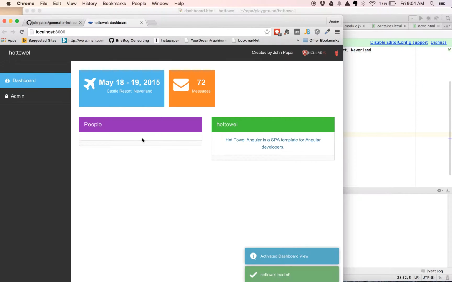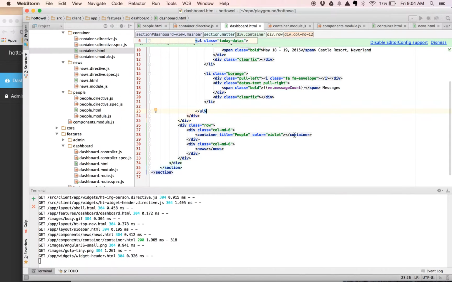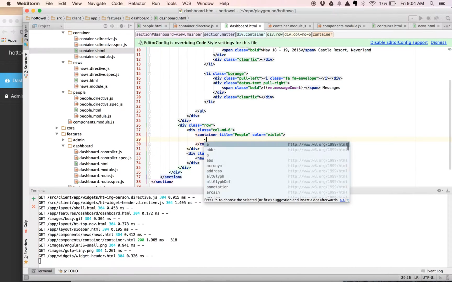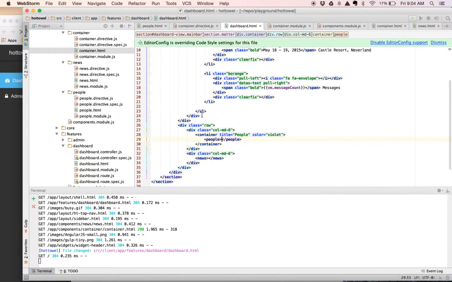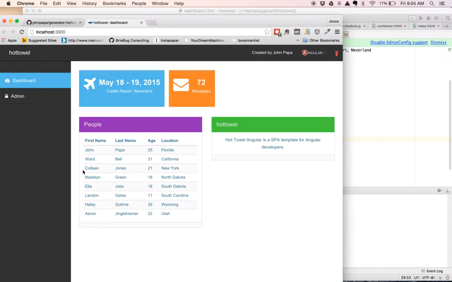Uh-oh. Okay, well, we have our container, however, we no longer have people inside of it. Well, why is that? Because we don't have people inside of it. So all we really need to do here is come over here and add our people directive. Now it's contained inside of the container, and when we come over here, we can see our people directive rendered inside of our reusable container.